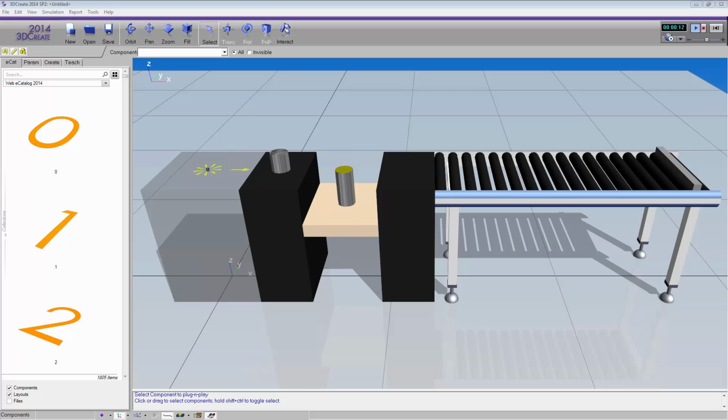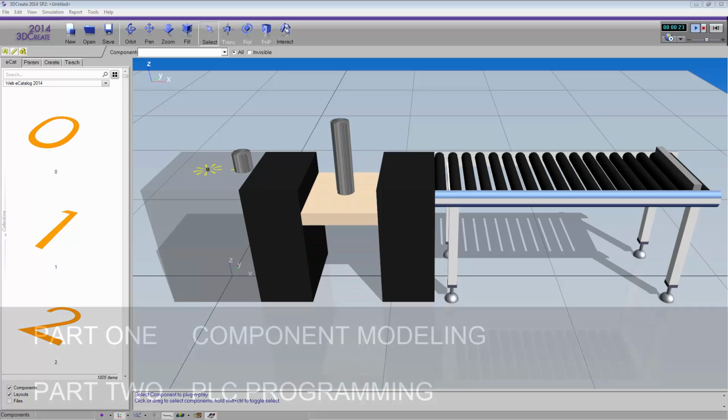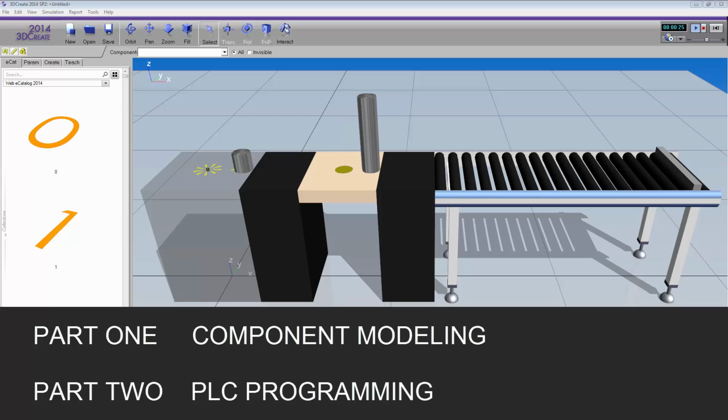In this video, I'm going to show you how to model a product stacker, which is a type of component that can receive and stack components during a simulation. Now this video will consist of two parts. In the first part of the video, I'll show you how to model the component, and in the second part of the video, I'll show you how to control the component using a PLC.